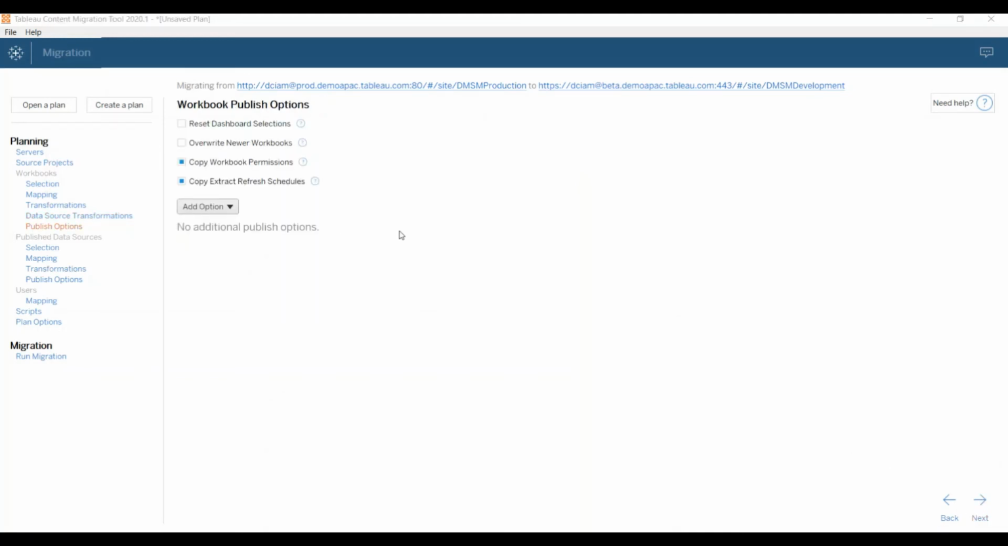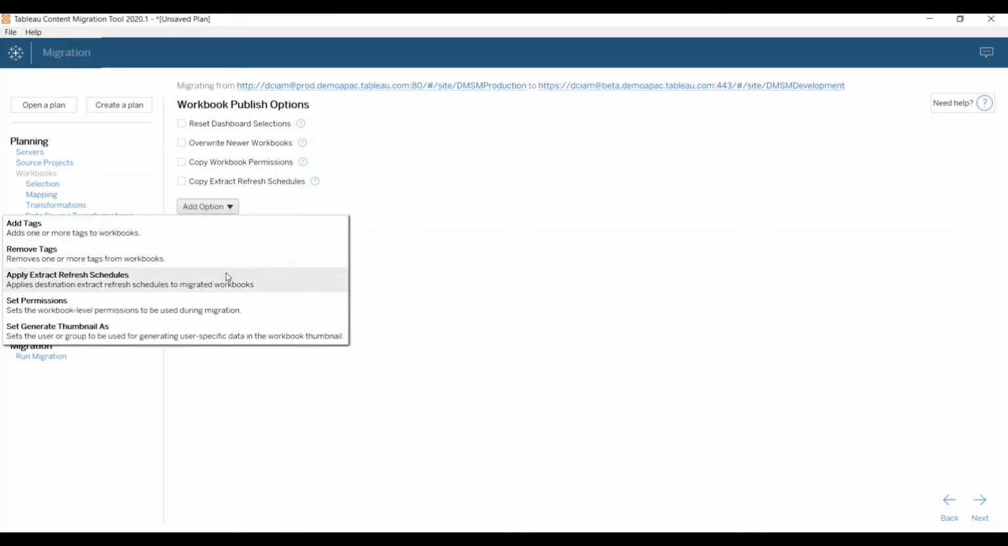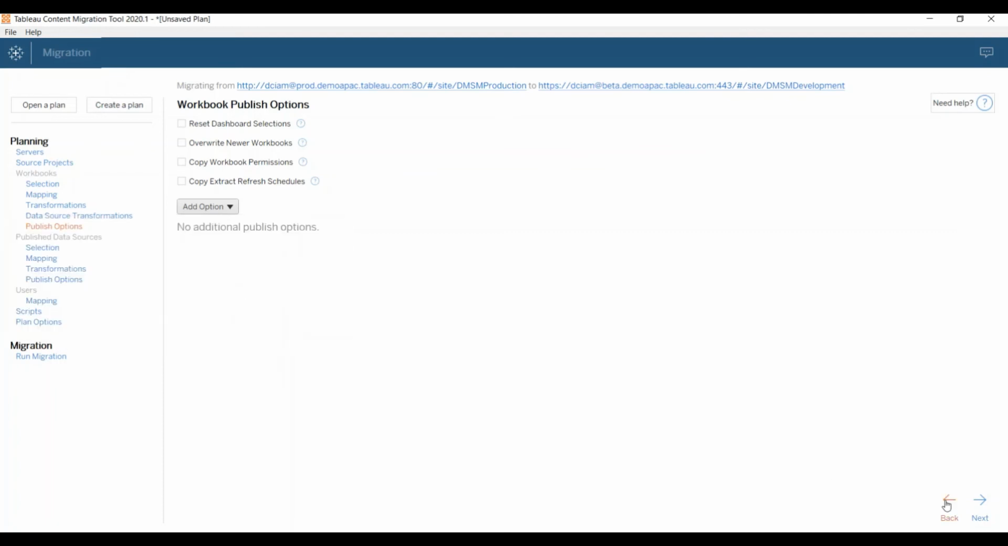The next one is the workbook publish options. Here you can reset dashboard selection, you can override newer workbooks, you can copy workbook permission or copy extract refresh schedule. Let's not do this. And then again, there are more options for you to do, including set permission, generate thumbnails, and all of this. Let's click Next.